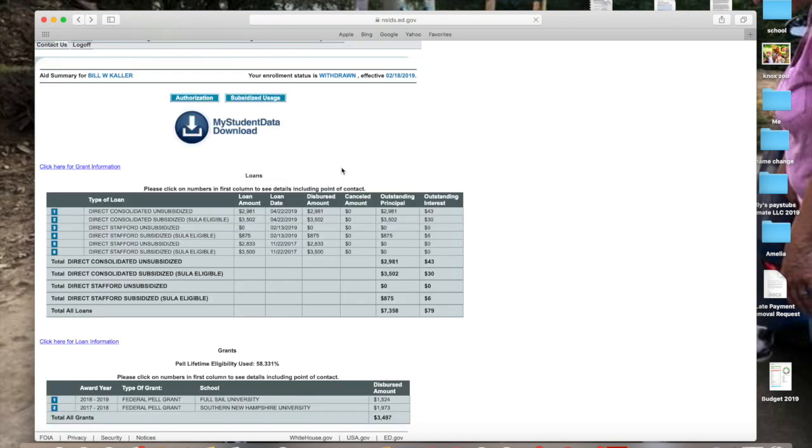Now, say your loans have a flag, and you'll see it right here in this spot. His are in good standing, so you're not going to see this. But say your loans are in collections and you don't know who your collection agency is. Right here is going to be a red exclamation point, and that red exclamation point is going to mean that you're in collections.